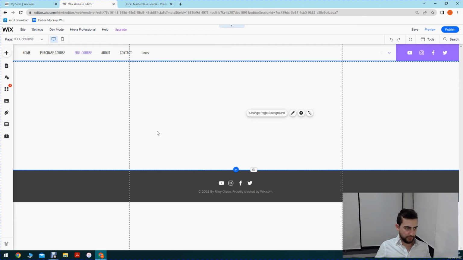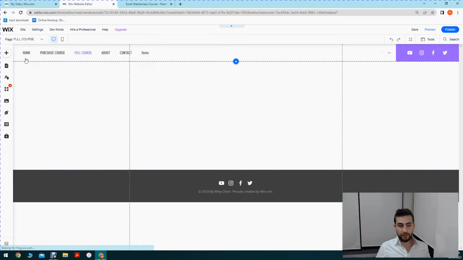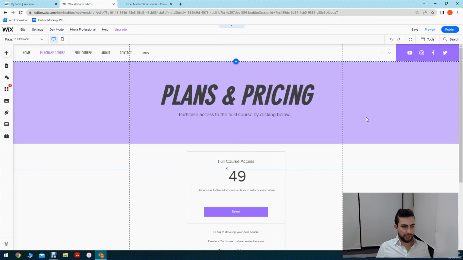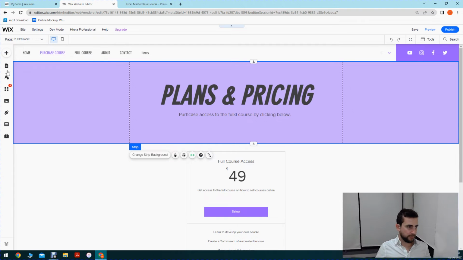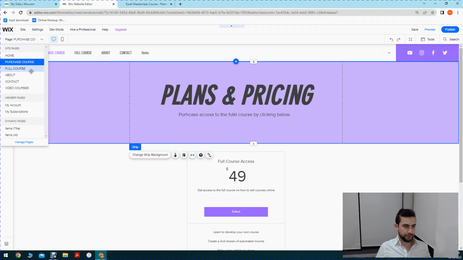What I wanted to do is copy the header from the purchase course. We can do that fairly easily. We can just select our page up here, go to our purchase course, and we essentially just want to copy this strip. So I'm just going to select it, and everything on the strip will come across with it. So now I've copied that, I press Control C, and I'm going to go to our full course.